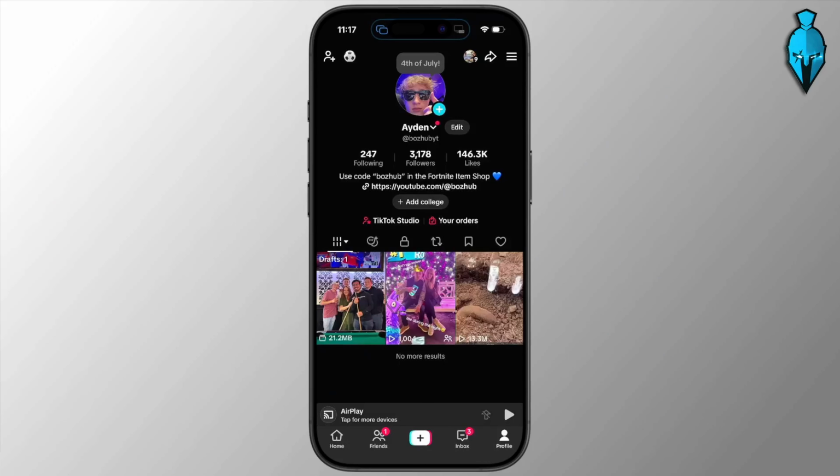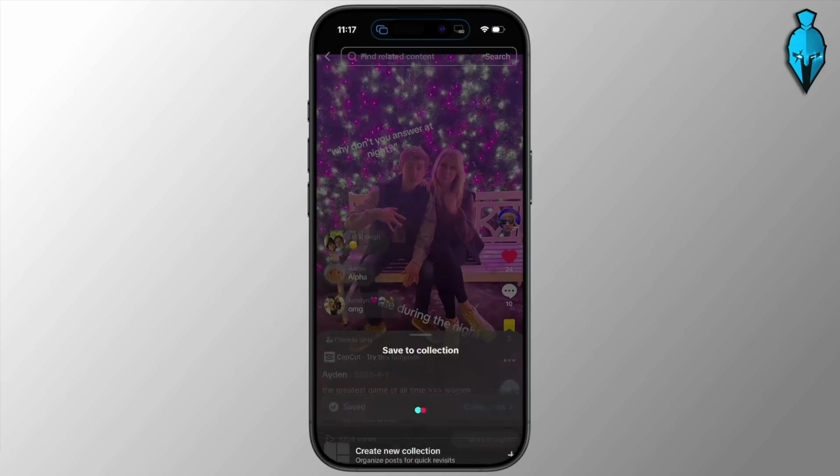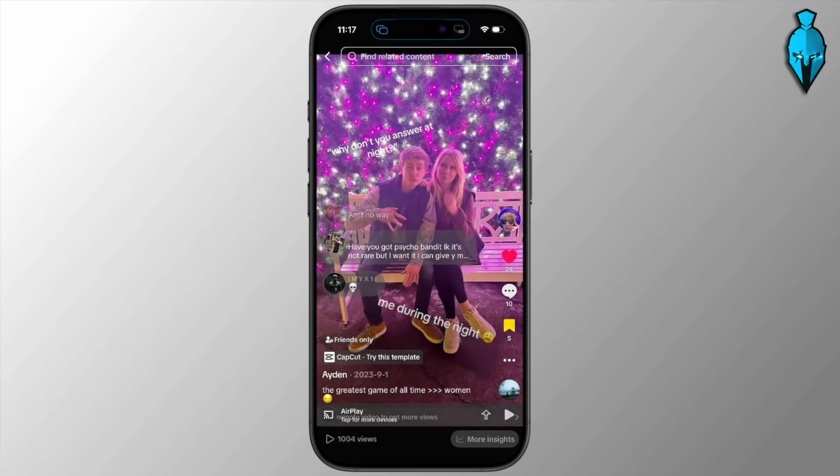Now, when you're watching a TikTok and you want to save it, you just have to tap the bookmark icon right next to it and it'll save it, and you can just select collections from there and choose wherever you want to put it. But in this case, let's just go ahead and say you saved it but you're not really sure where it is.